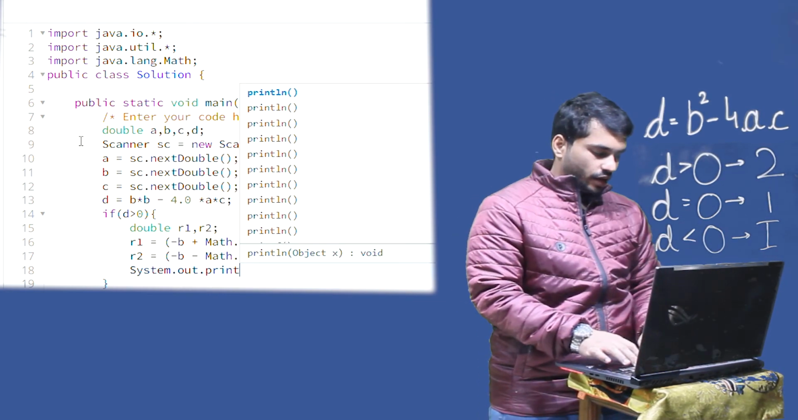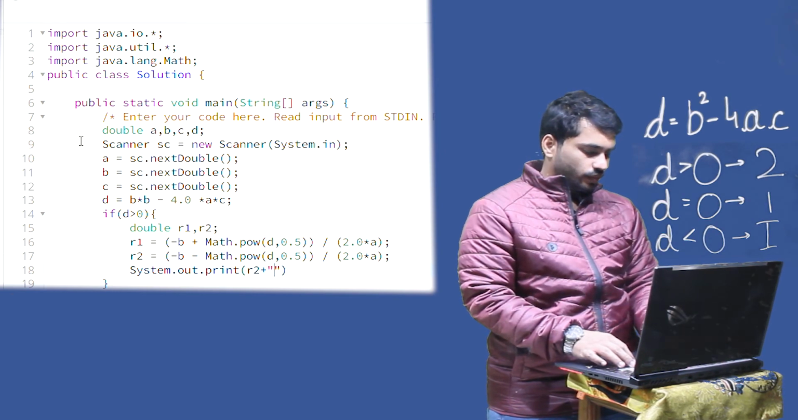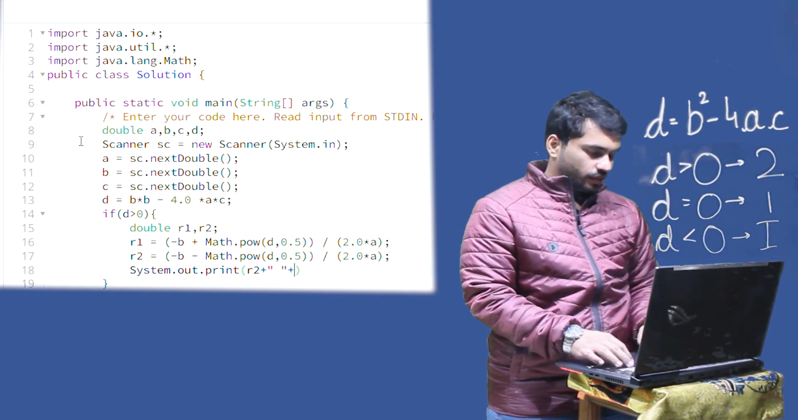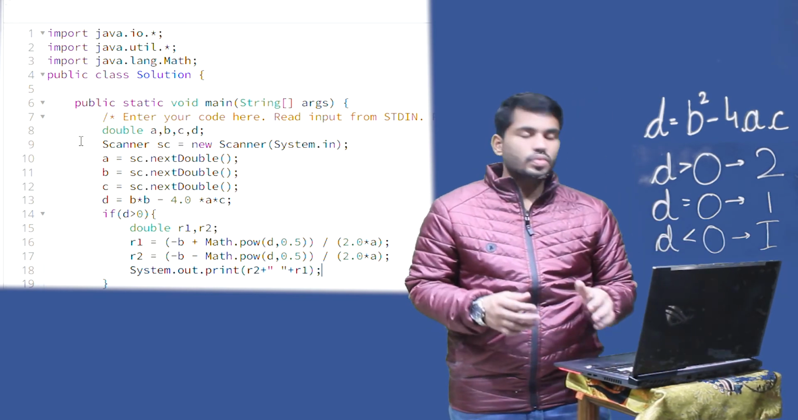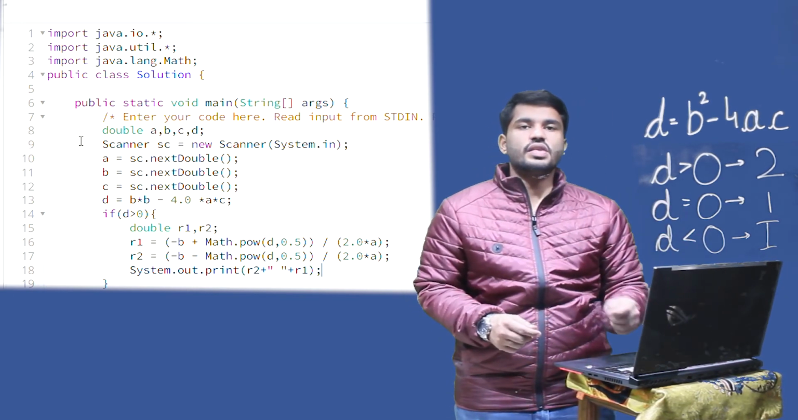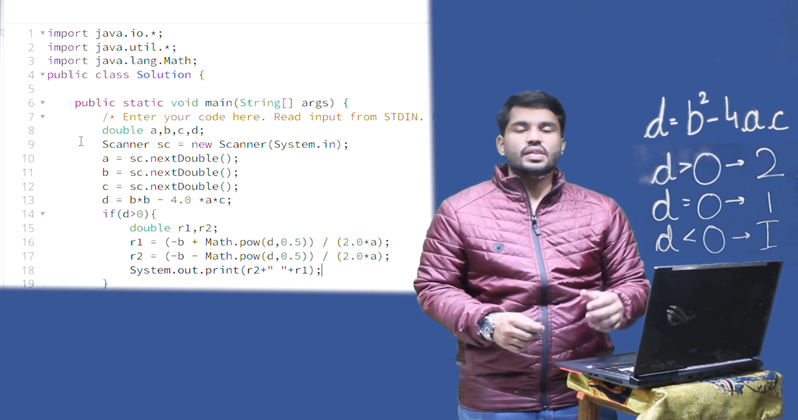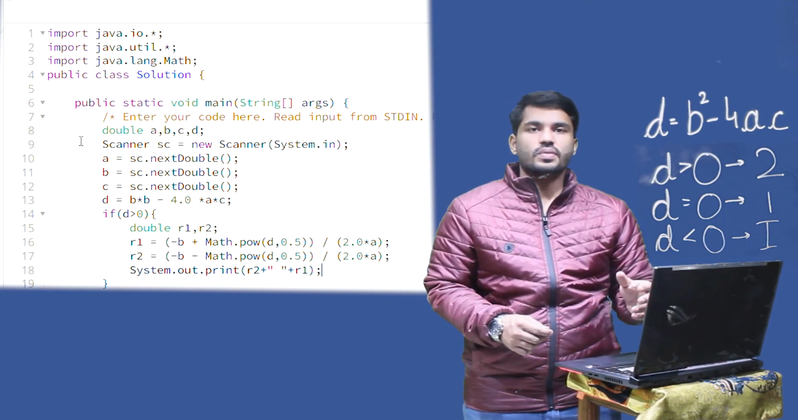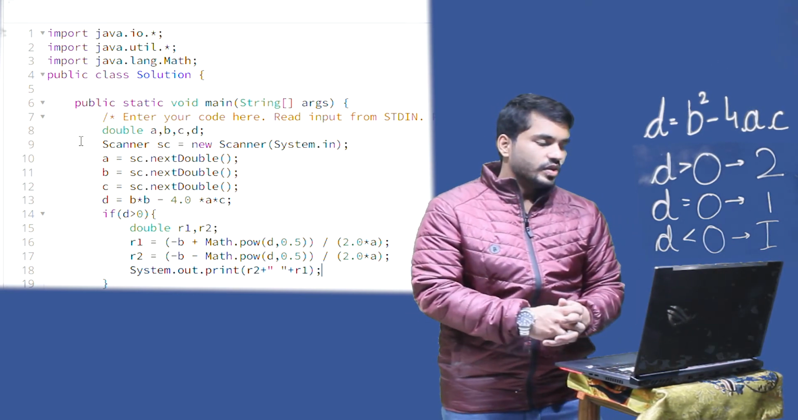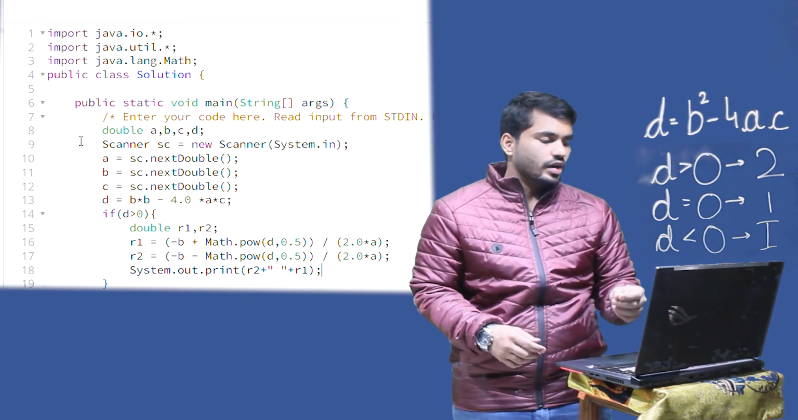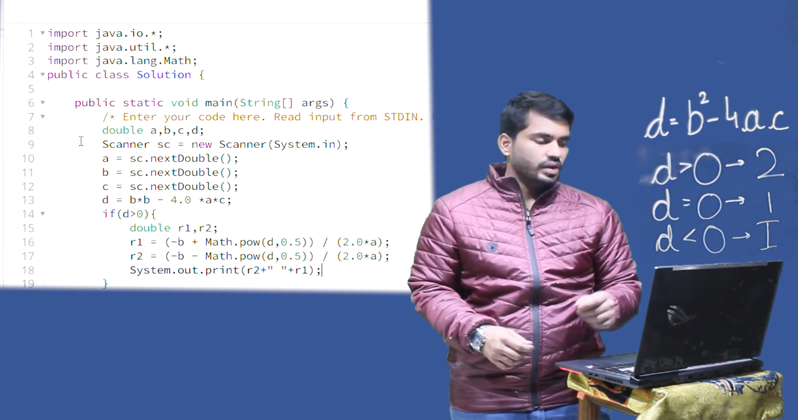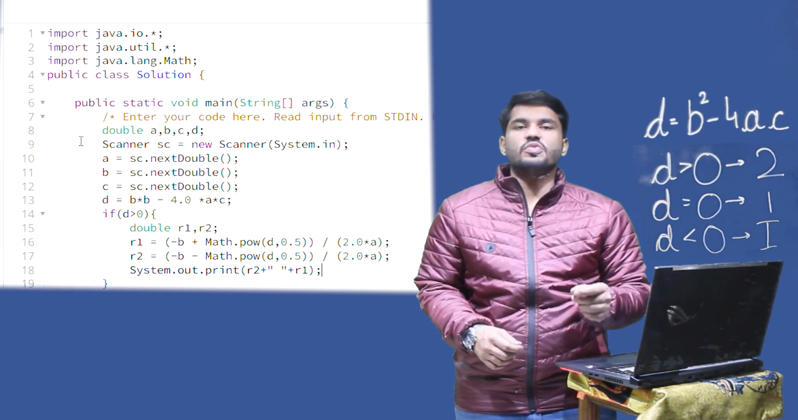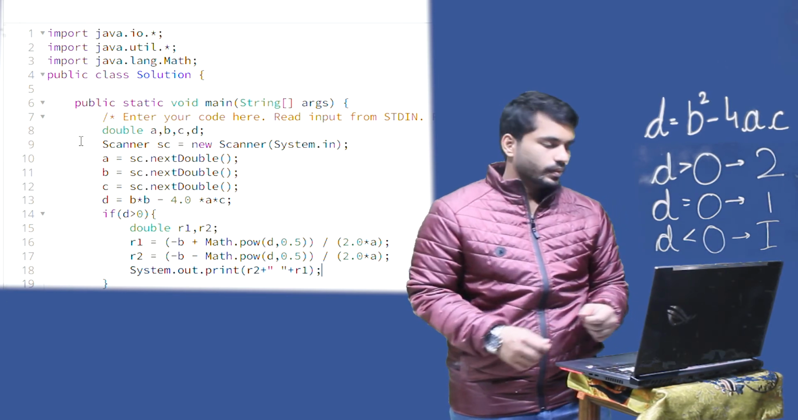System.out.print R2 plus space plus R1. So why did we print R2 before R1? So in the question it's given that the roots need to be displayed in ascending order. So R2 will always be smaller than R1 because in R2 we are doing minus B minus root D on 2A, while in R1 we are doing minus B plus root D on 2A.